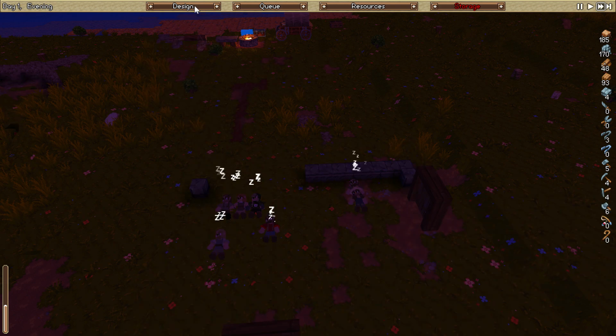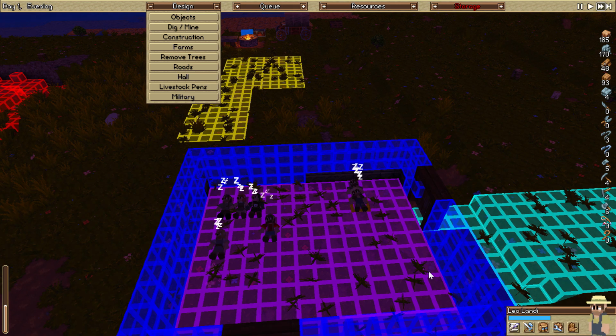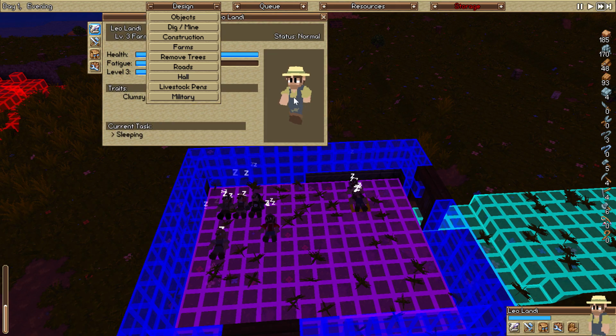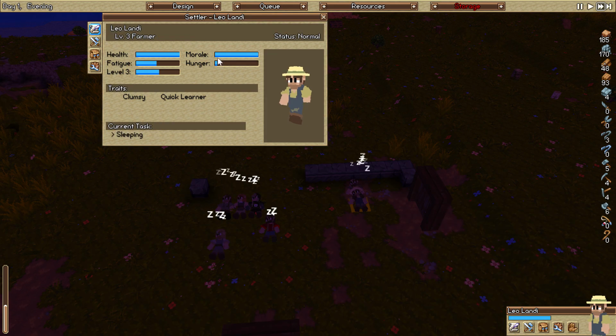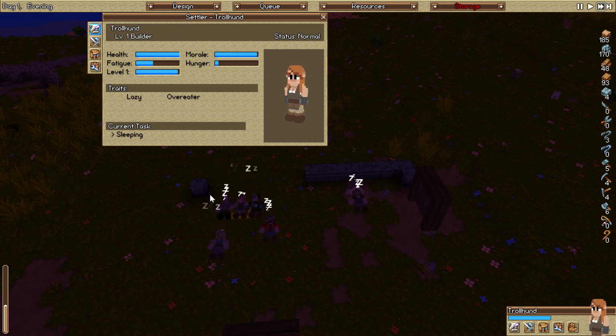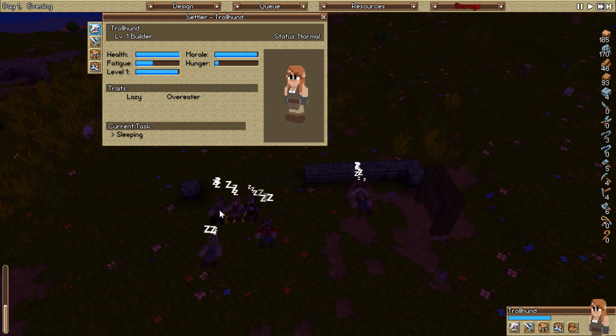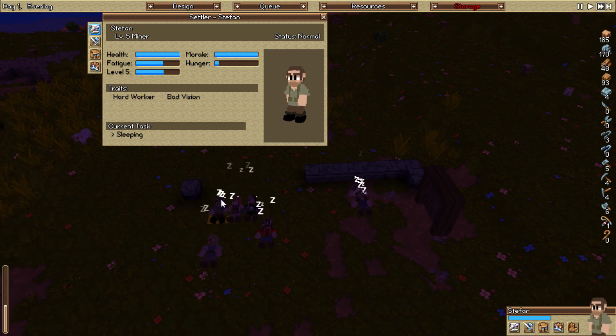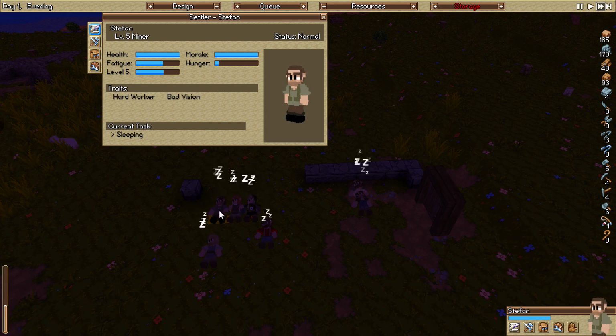Is there a morale sort of mechanic? They do have morale, which is right there. They're full, they're happy. Matthew's happy. They're all happy. She's a little bit down there. He's an overeater. Is that bad? If you hover over it, can you tell exactly what that's going to mean? It doesn't say what it does. I have looked it up.